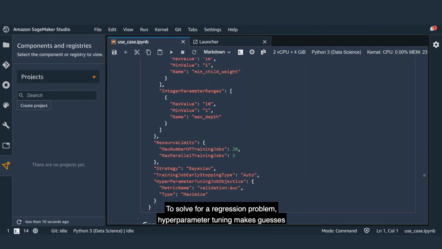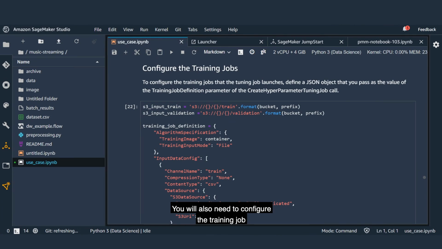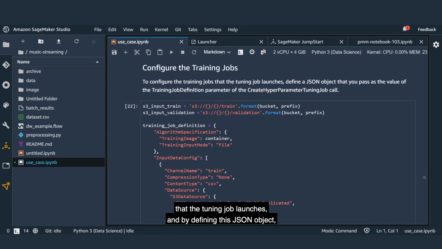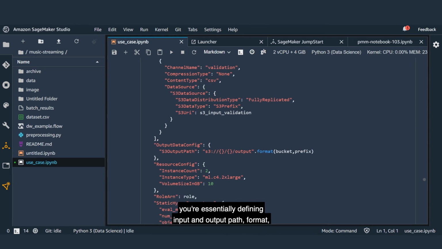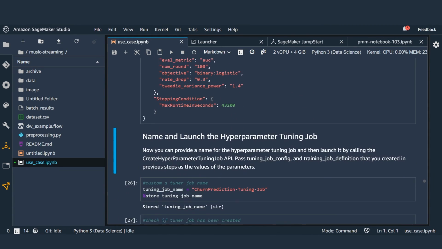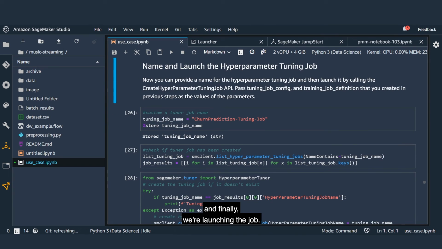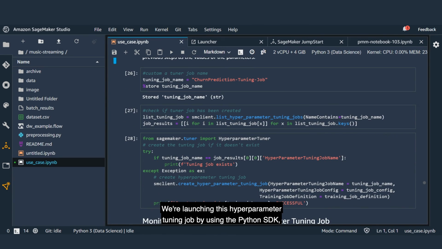To solve for a regression problem, hyperparameter tuning makes guesses about which hyperparameter combinations are likely to get the best results, and runs training jobs to test those values. Here, we can go with Bayesian search. You will also need to configure the training job that the tuning job launches. By defining this JSON object, you're essentially defining input and output path, format, and finally, we're launching the job. We're launching this hyperparameter tuning job by using the Python SDK, but you can also create a hyperparameter tuning job from the SageMaker console.